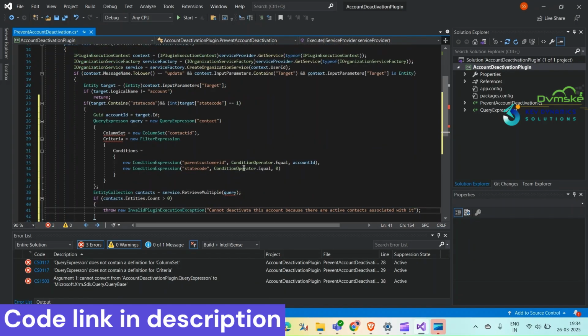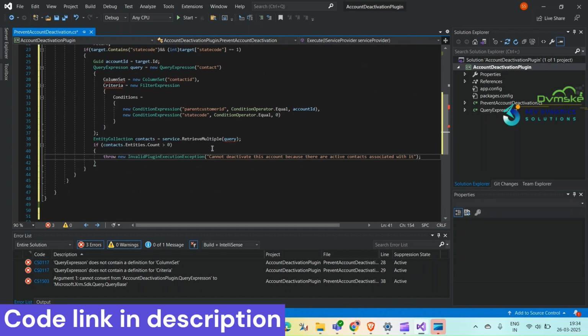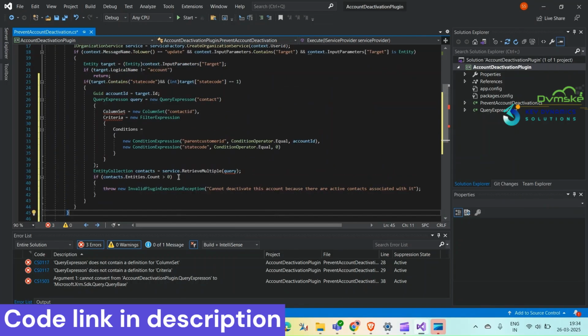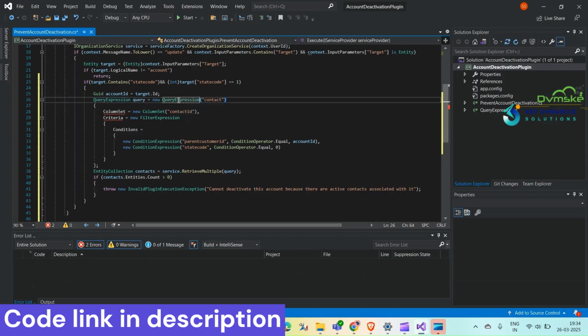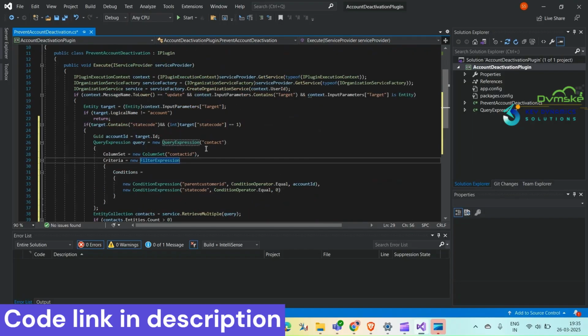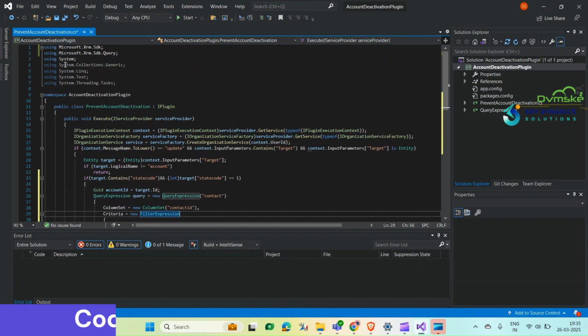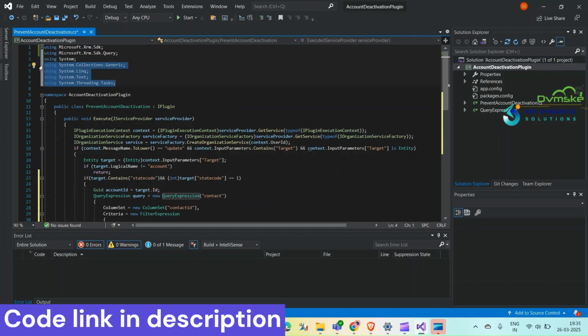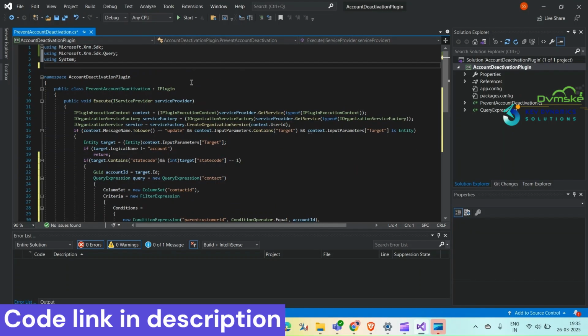And now we check why these errors are coming. So here we can see that we have written it, now it's fine. We were just missing a using statement, that is why these errors were coming, and we don't need this. We could also delete it. And now we have to sign it.